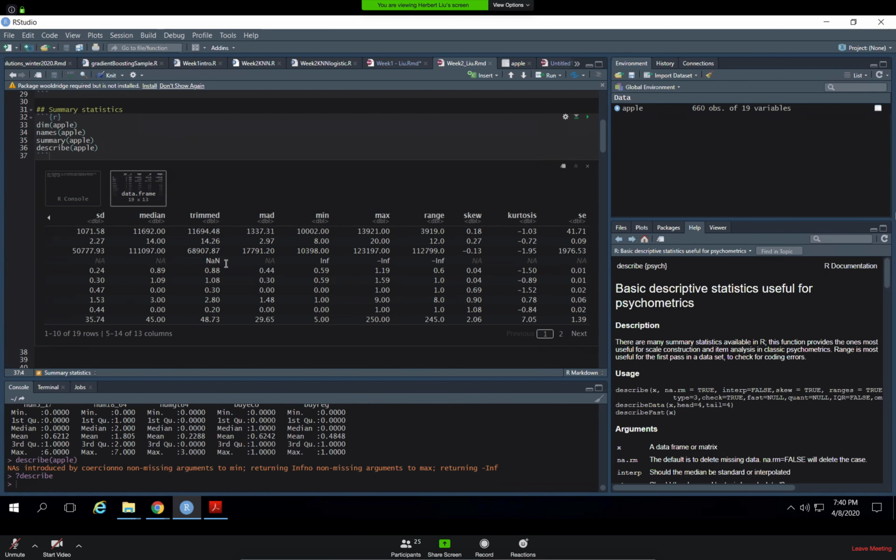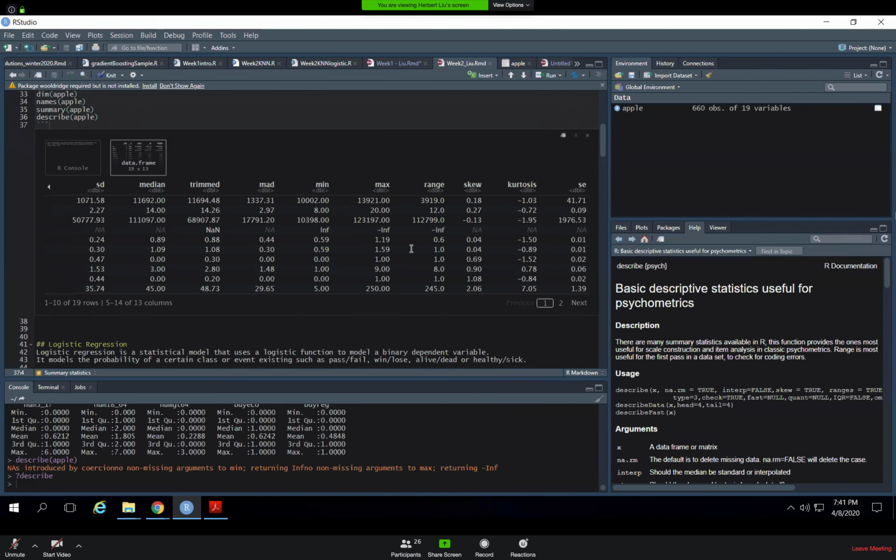So make sure you understand each of these measures and what they represent. The skewness roughly represents whether the distribution is skewed more to the negative or to the positive, relative to the normal distribution. And the kurtosis represents whether it has a long tail or short tail on both sides. Make sure you understand these things before you do the analysis.